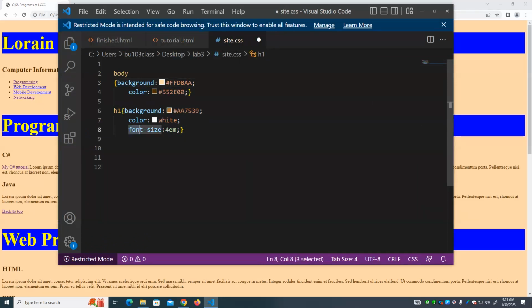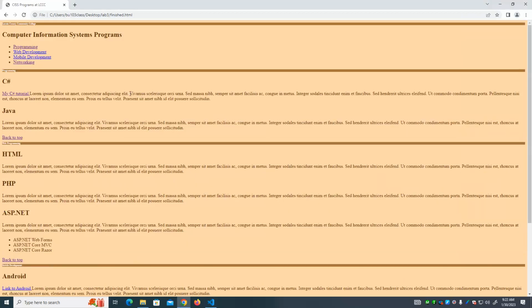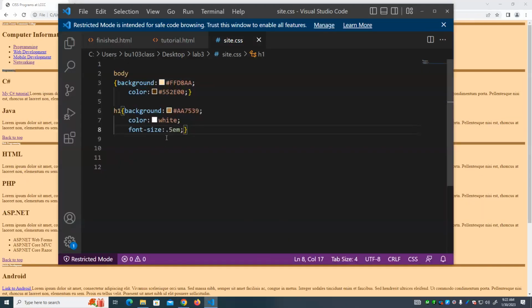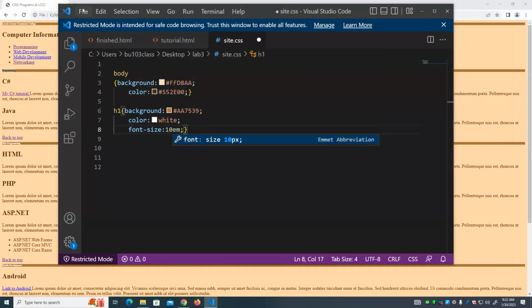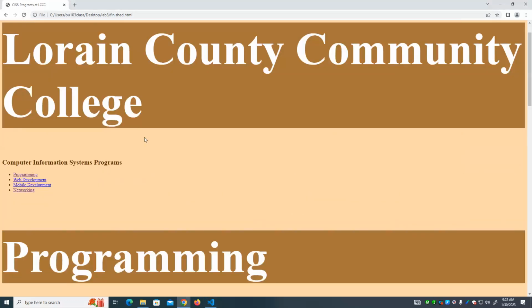What does font-size 4em mean? Well, it means to make the size of the font 4 times as big as it normally is. So if I made this 0.5em, the text is going to be very, very tiny, almost can't read it. Right, but those are my H1s. If I make that big, it can be 10 times the normal size. It's going to be gigantic.